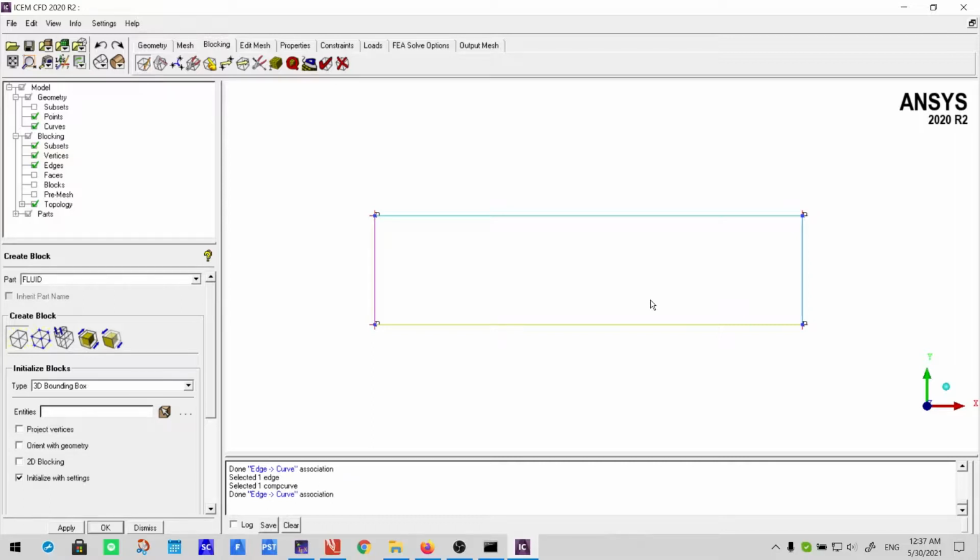So now you should know by this time the importance of association. You should never forget the association. This is the process you should always remember. After making geometry, you make a block, and then after blocking, you associate all the points to the desired vertices and all the curves to the desired edges. That is the phenomenon. That is the real process.